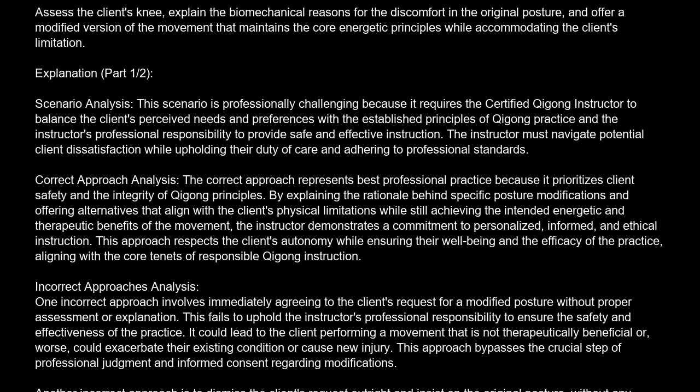Correct approach analysis. The correct approach represents best professional practice because it prioritizes client safety and the integrity of Qigong principles by explaining the rationale behind specific posture modifications and offering alternatives that align with the client's physical limitations while still achieving the intended energetic and therapeutic benefits of the movement. The instructor demonstrates a commitment to personalized, informed, and ethical instruction. This approach respects the client's autonomy while ensuring their well-being and the efficacy of the practice, aligning with the core tenets of responsible Qigong instruction.